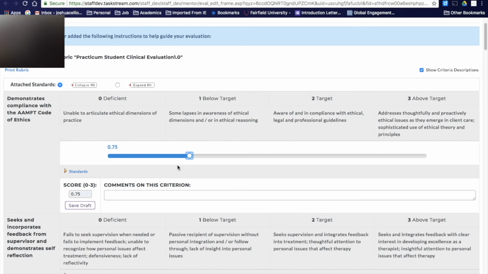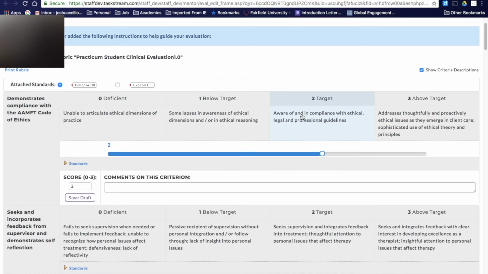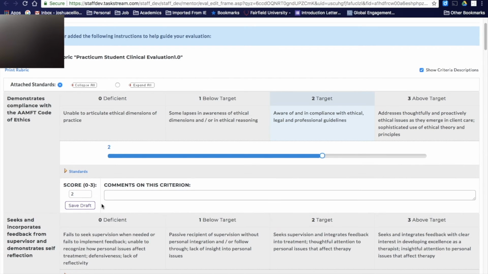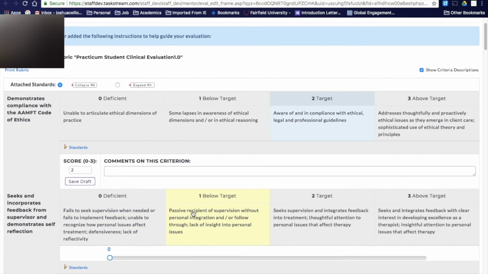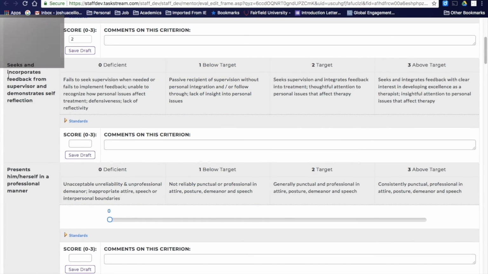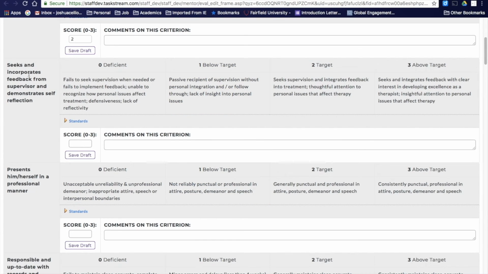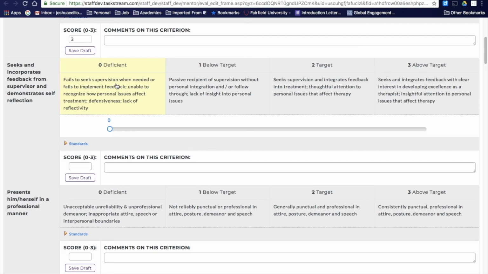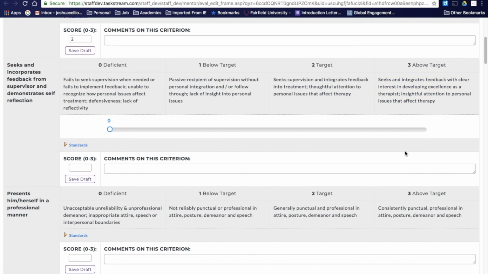So I can click and drag over. I can also click on the actual score. So I'm going to click Target. Comes here, I can insert comments, and I go through and do it for each one. You have the criteria, you have the domain, you have the criteria that's relevant, so you can score it.